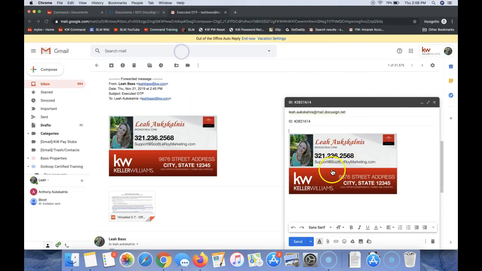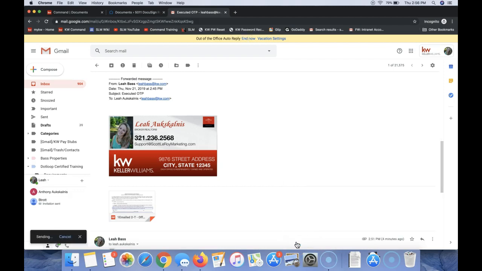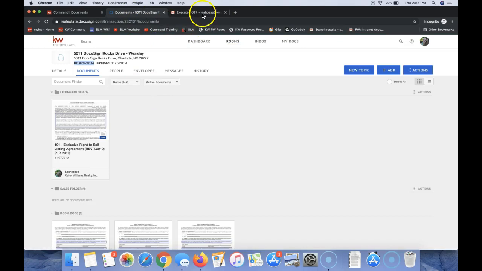All right, so we attach a PDF to it. Let's say the offer, click send. It'll confirm it's sent, and again, it typically takes about 30 to 60 seconds. But what we can do is come back over to the DocuSign room. So I'm switching tabs from my email to DocuSign. You would have to have both your email and DocuSign pulled up in order to do this.